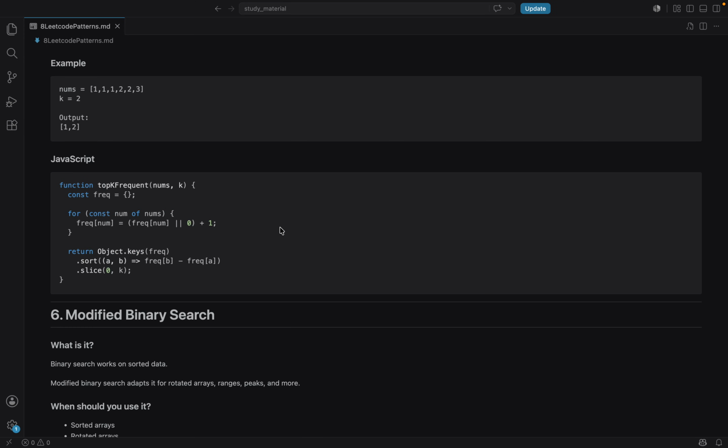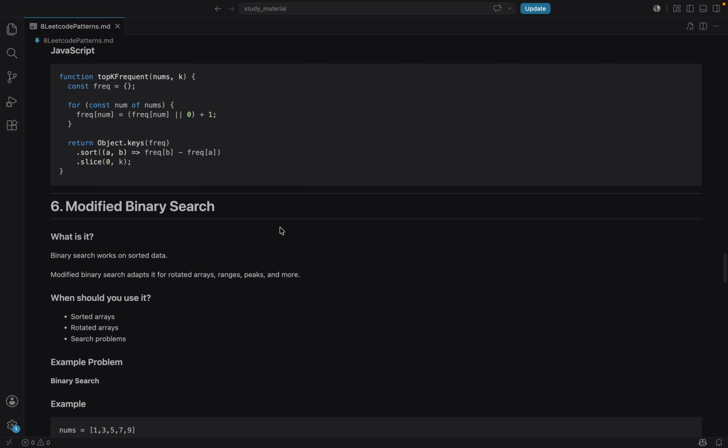This is mostly solved using heaps. So heap is where you can keep the count and track the element.